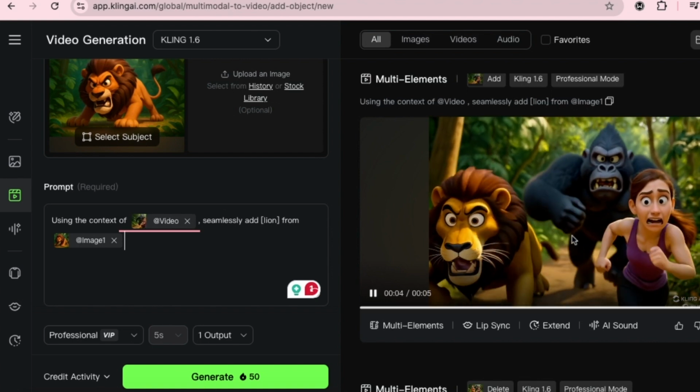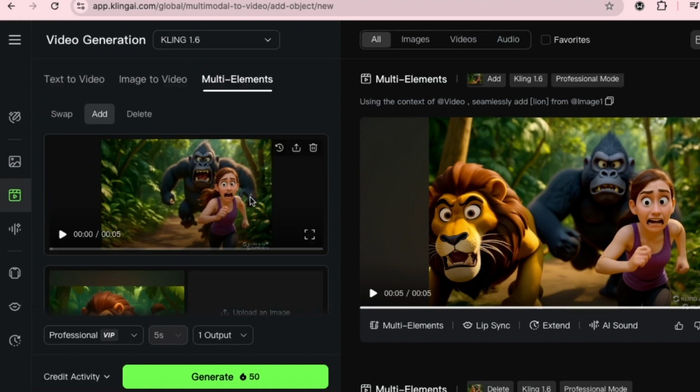By the time you click on Generate, here's the result you'll get. I've already done it here. You can see the outcome. Now the lion might not be looking directly at the girl, but you can improve it by adding more prompts, like lion chasing the girl. Even though it's not perfect, it's not bad at all. Now we have two characters in the scene, the lion and the gorilla, both chasing the girl. It actually looks good. At this point you now know how to swap, add and delete characters. It's that simple. Moving on.